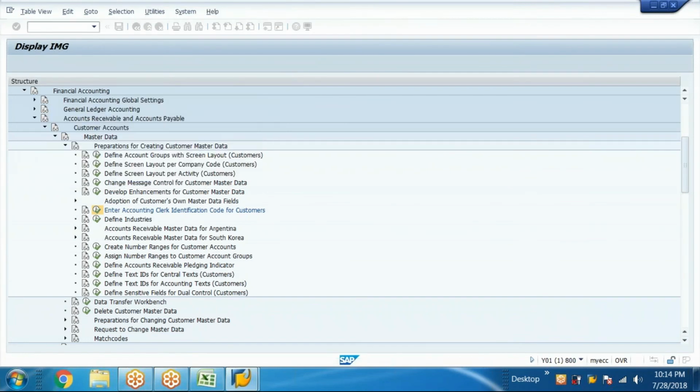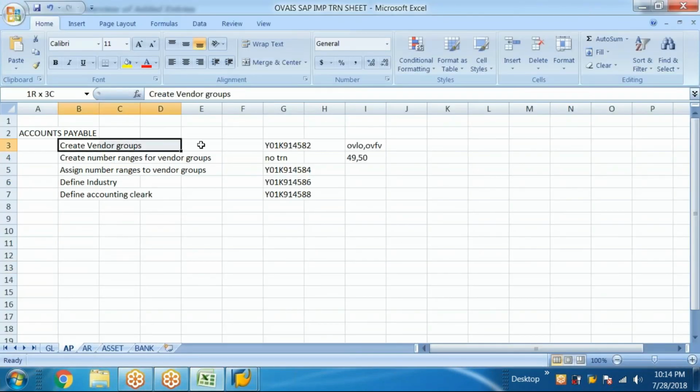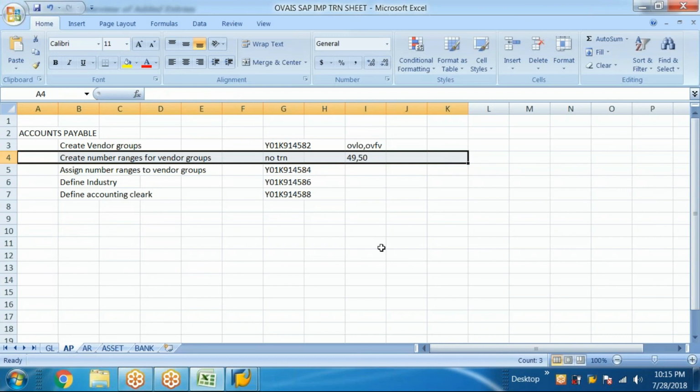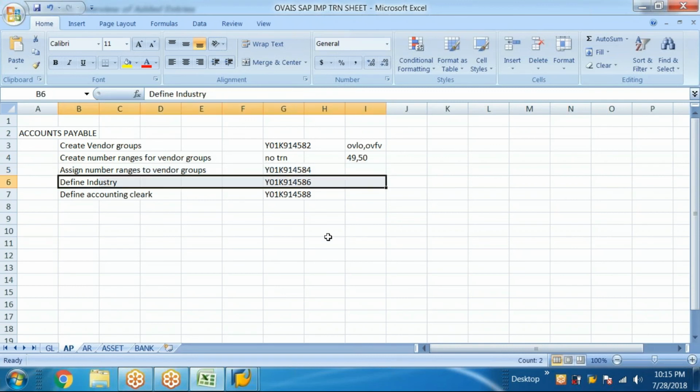Simple logic. I will explain. I go back to the Excel sheet. First create the vendor groups. Clear? Okay. Then number ranges. Clear? Fair enough. Then both are assignment. Clear? Okay. What is the industry? Financial corporation. Clear? Okay.